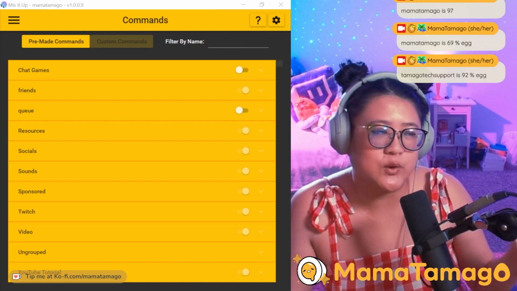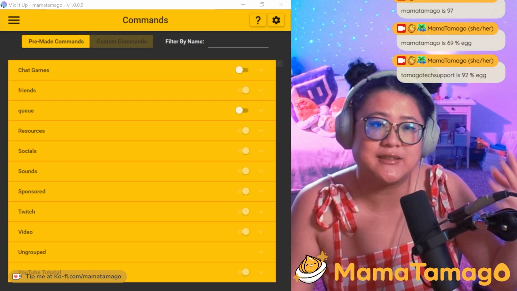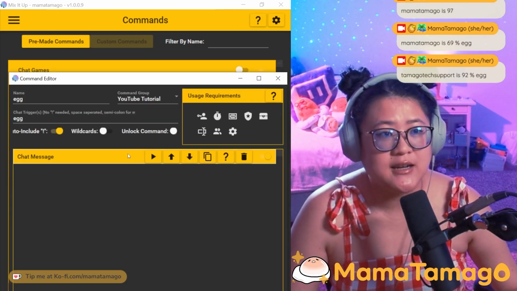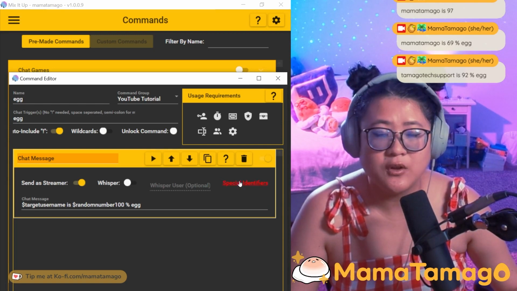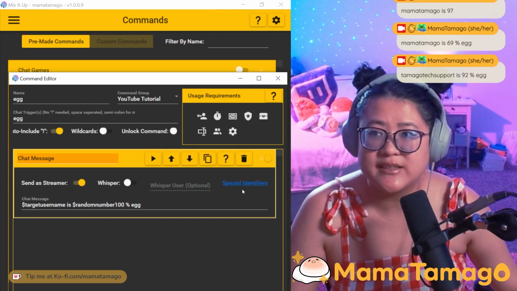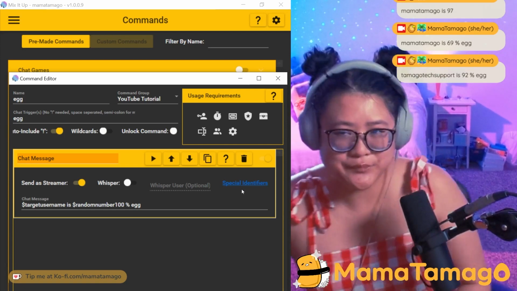All of the arguments will be the same basically of username, but instead of just plain username, it'll say targetusername. That is how you make a simple chat command. The special identifiers link is super helpful. Anywhere in MixItUp, you see a link, it'll take you directly to the corresponding Wikipedia page.